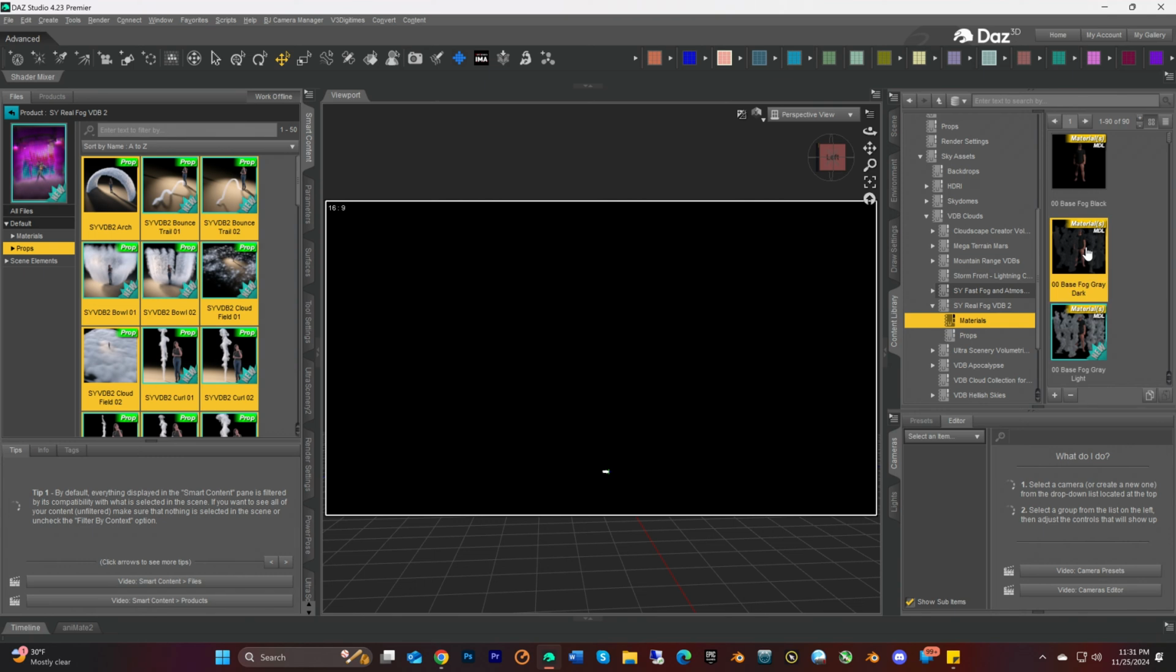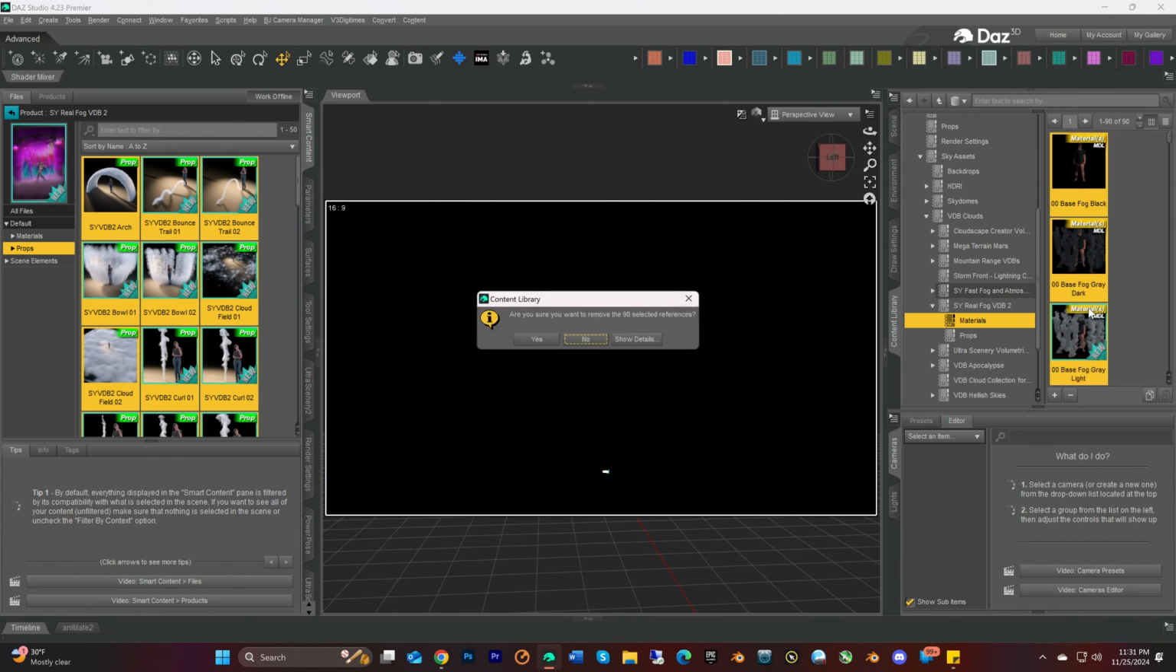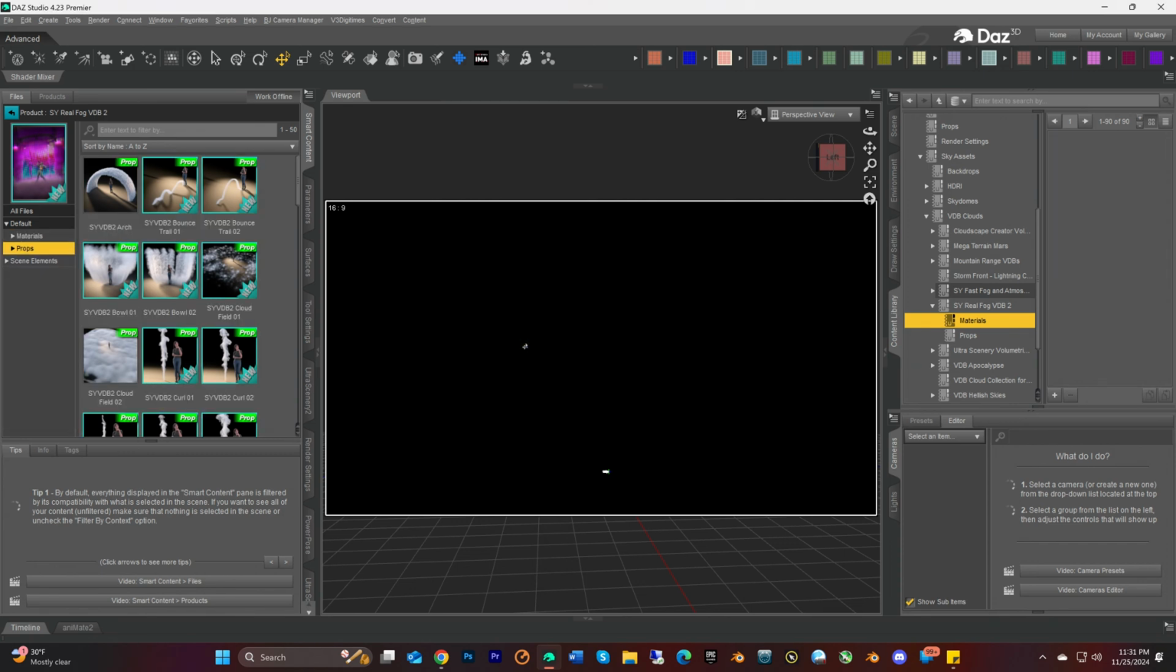Okay, I just put them in the wrong place. So now I have them all, so I have to select them all. Right click and try again. Remove references. Yes.